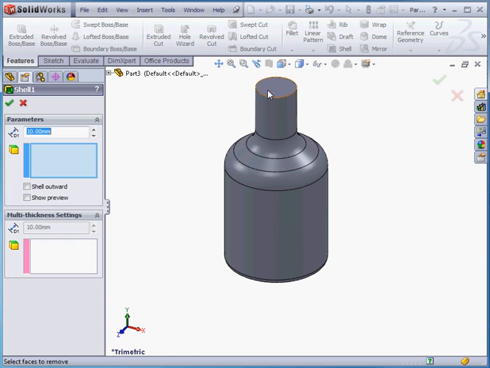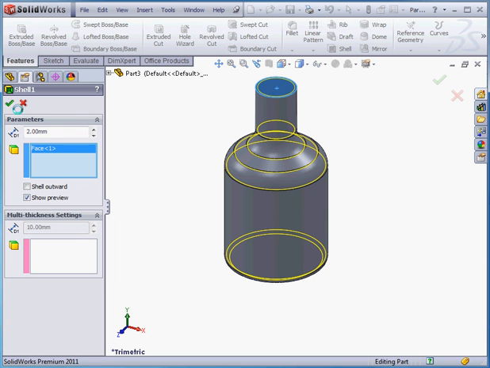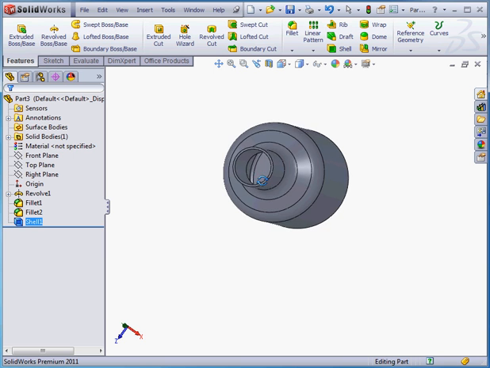Let's create a shell now. Wall thickness, 2 millimeters. Now we specify faces to remove. Show preview, let's check it. And OK. And here we have our bottle.